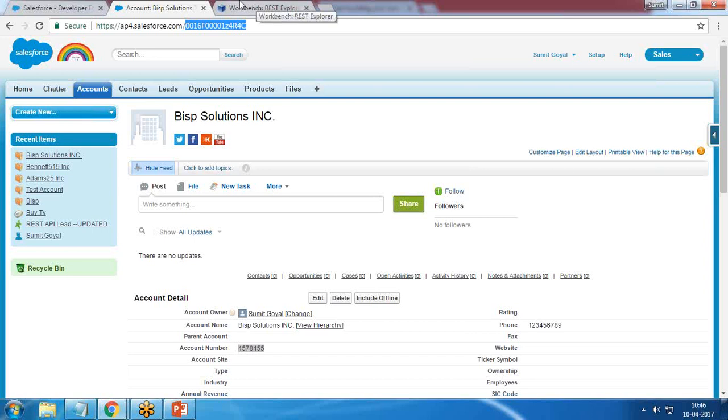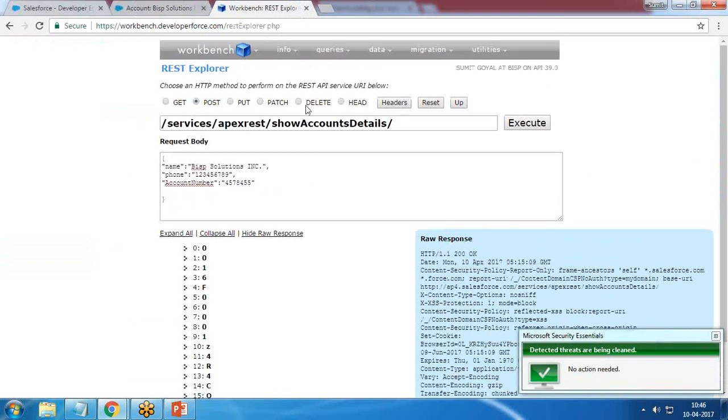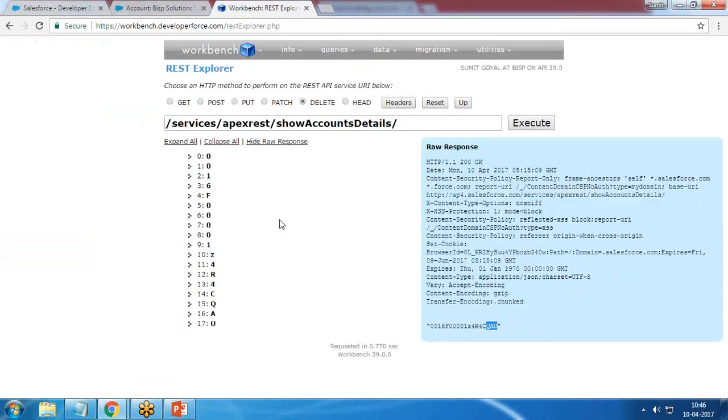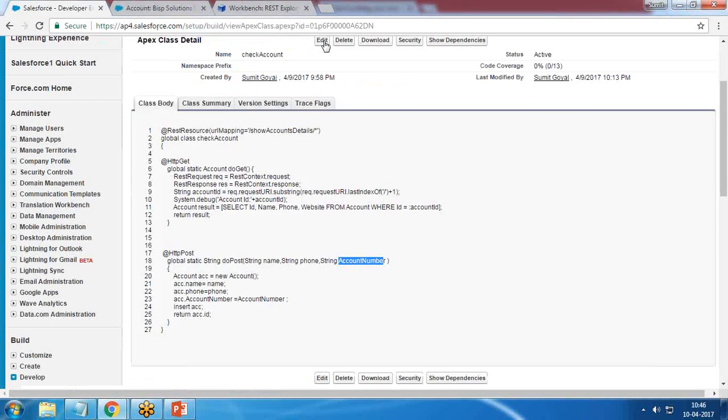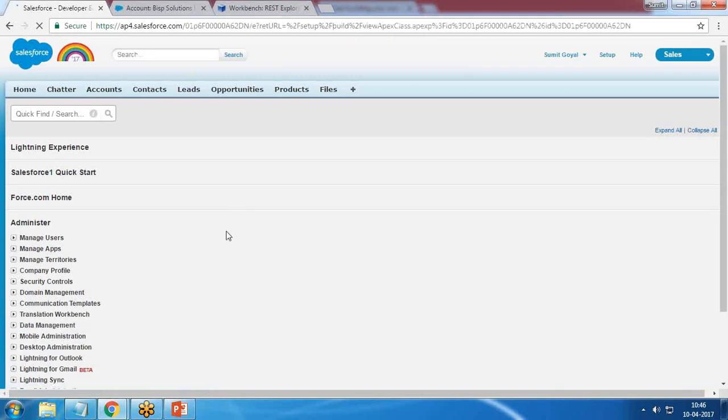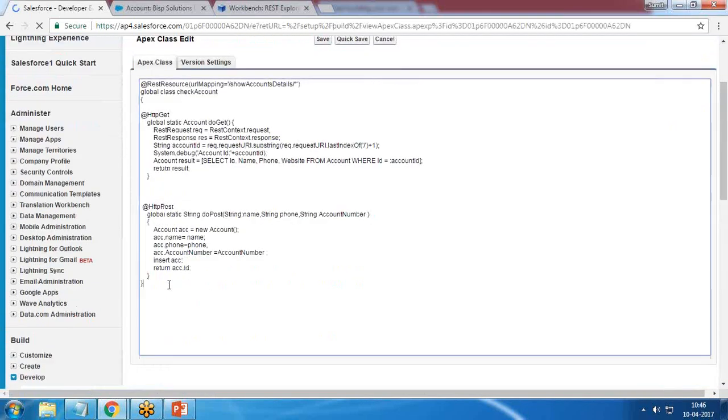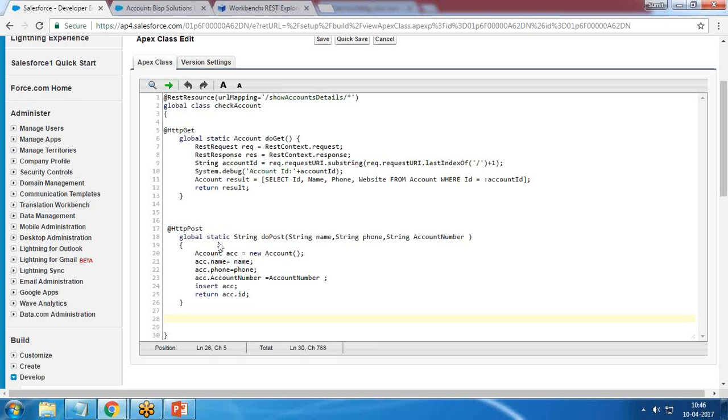In continuation of that, if I want to delete the records, there is one more method called delete, and I would like to use the delete method to delete the records. So for deleting, I'll simply edit the same Apex REST API class, and for this I would be invoking an HTTP method. First of all we will be extracting the data, and then we will be calling the delete function.